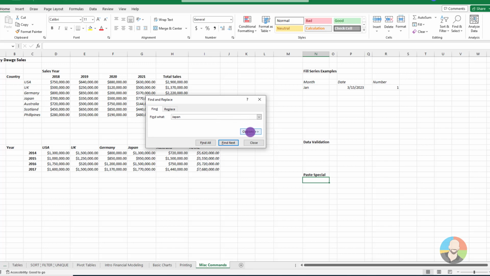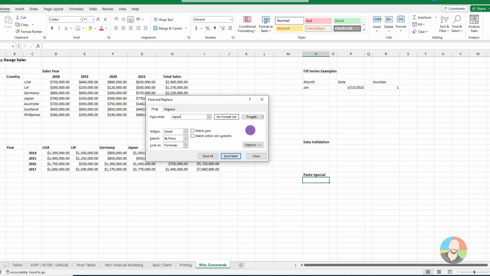And then if we want to do more options, we can click that. And then the interesting part is right here where it says within, we can choose to search within the sheet or the workbook itself. In this case, we'll leave it simple. We click on Find Next, and right there it is. That's how easy the find is.